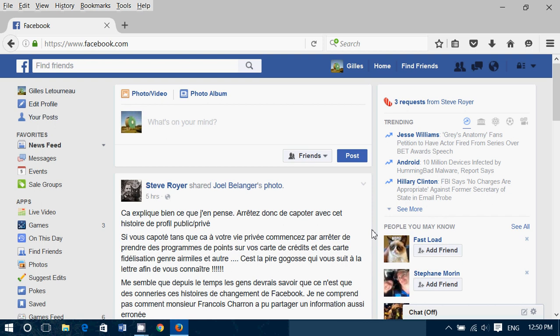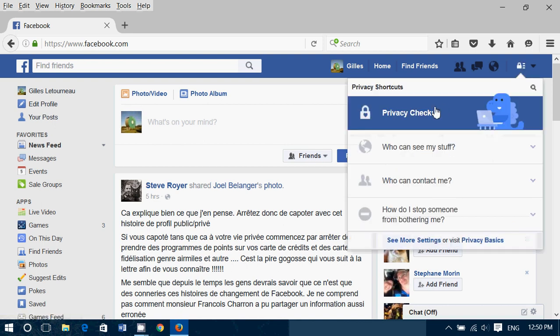So how do you know who sees your stuff? Go on the upper right corner in the blue bar of Facebook. There's a little lock here and it says privacy shortcuts when you leave your pointer on it. Click there, and you know what? There's the privacy checkup, which is a very handy tool that lets you know who can see your stuff.